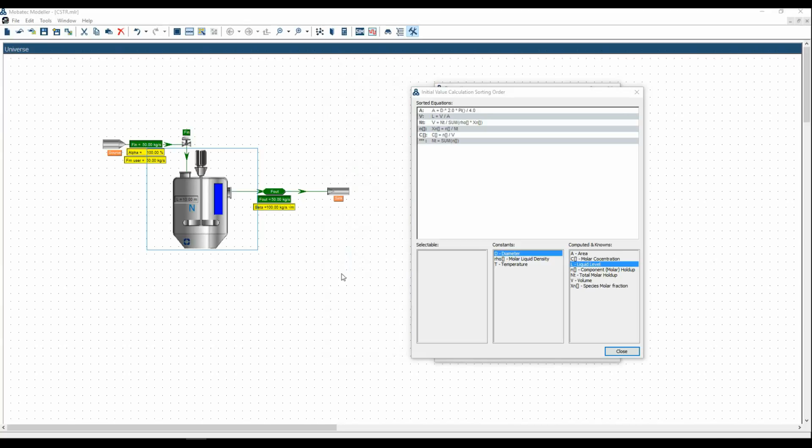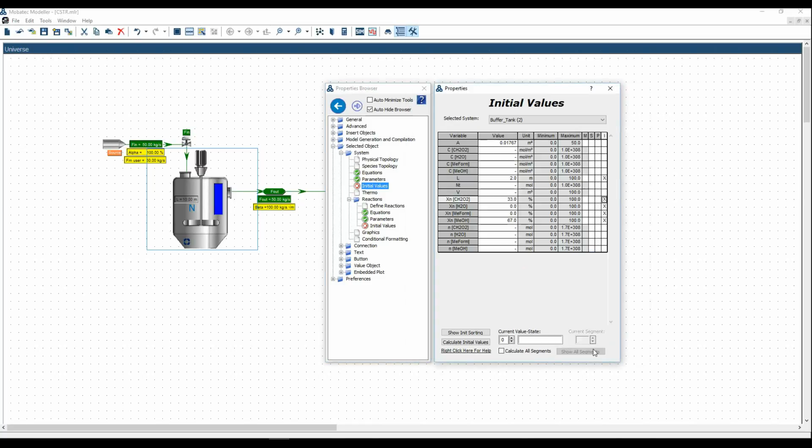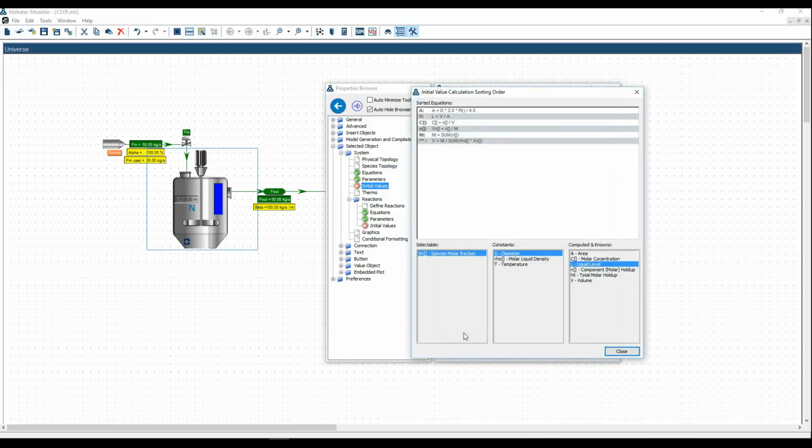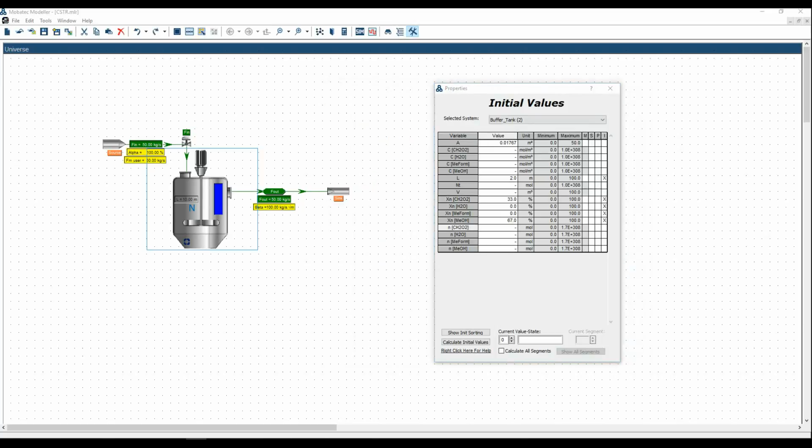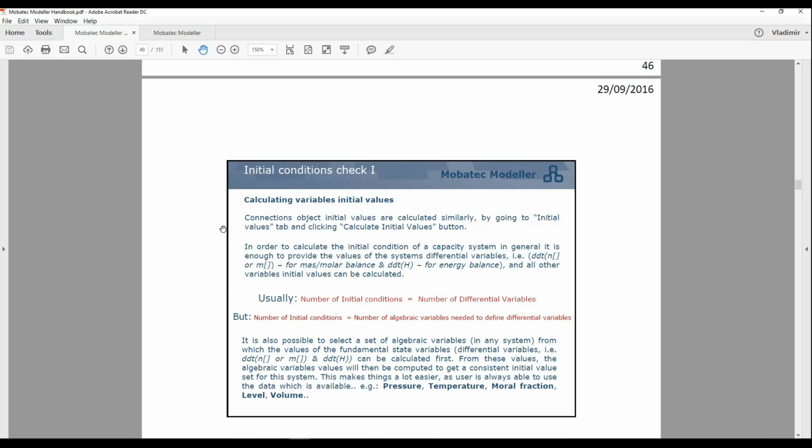If that is not the case, and you have variables present in the Selectable box, then you're not able to calculate the initial values of your system. For example, if we go back to the Initial Values tab and deselect molar fractions as initial values and go back to Show Init Sorting, we will see that in the Selectable box we have the species molar fraction variable, which means that we should select this variable to get the well-posed system in the dynamic sense. So, like this. To learn more on the initial conditions check, go to the Mobatec Modeler Handbook, chapter number 6, Degrees of Freedom and Initial Conditions, and go to Initial Condition Check slides from 1 to 5.